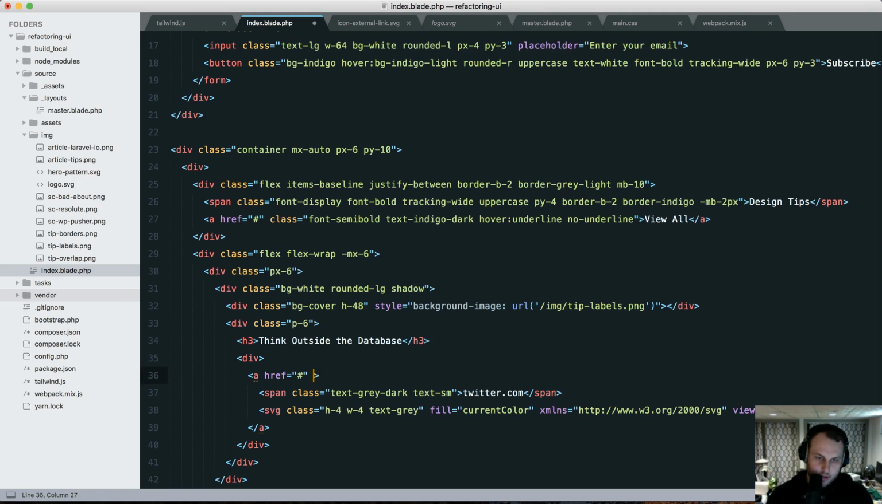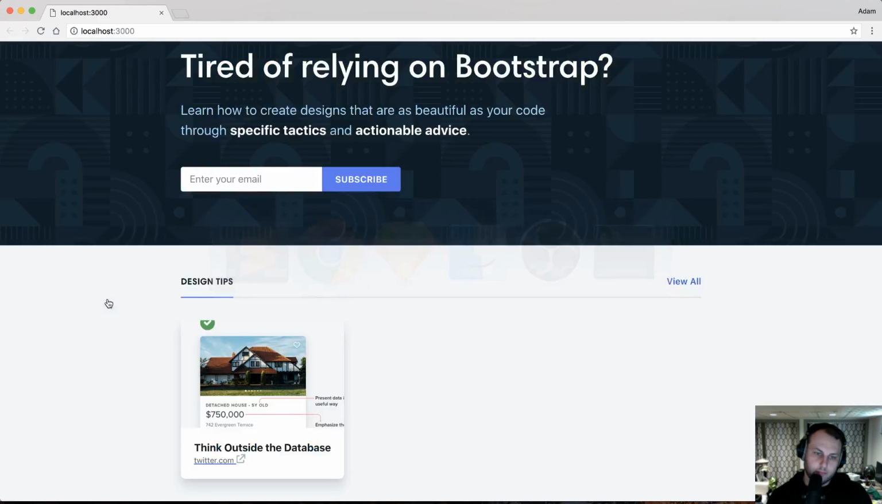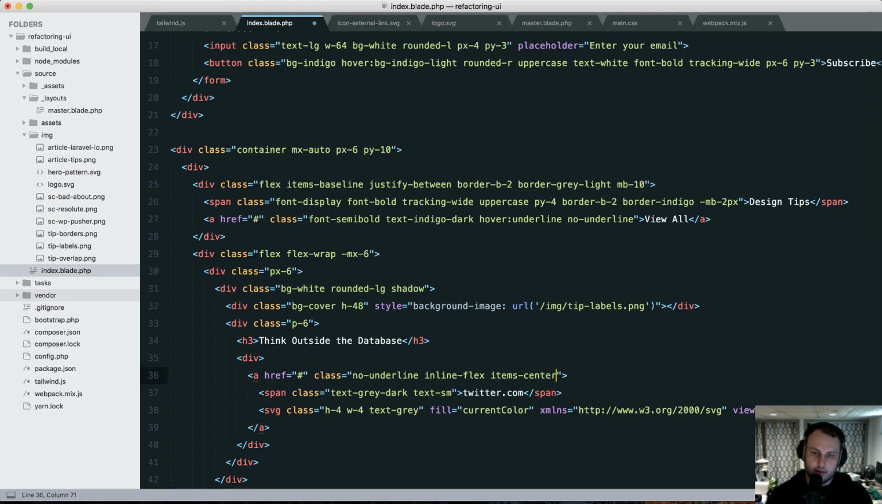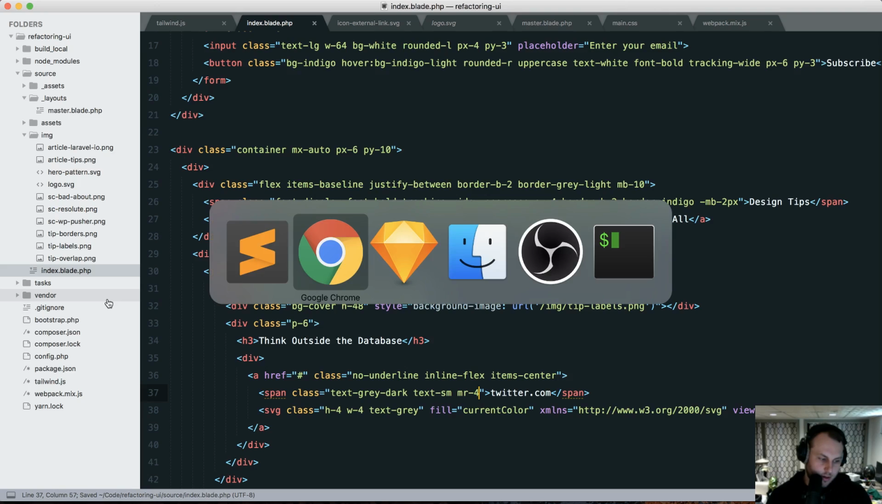Let's get rid of the underline on this, so we'll say no underline. We'll make it display flex, inline flex, so that it doesn't take up the full width. We'll say items center, and we'll give this a margin right of like 2.